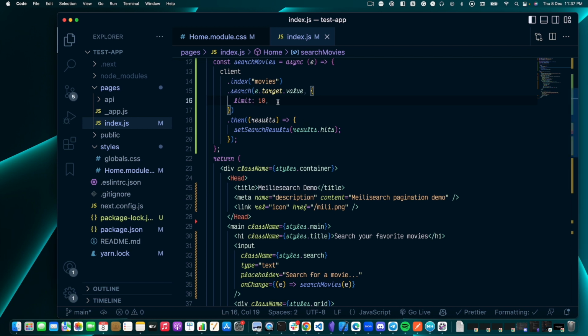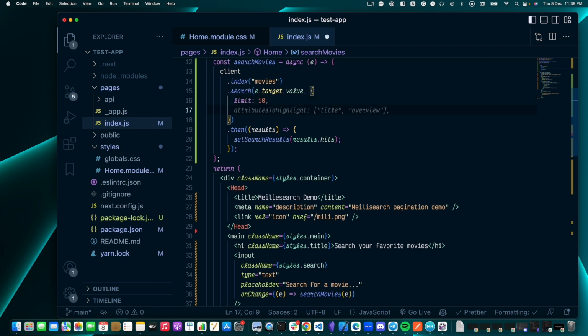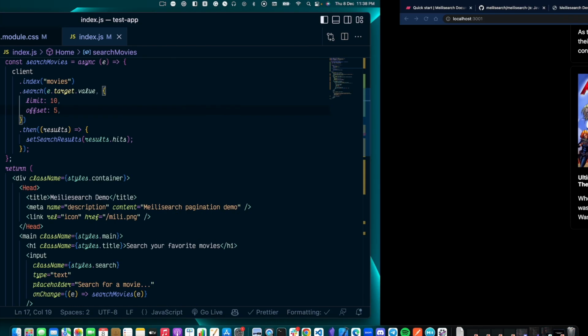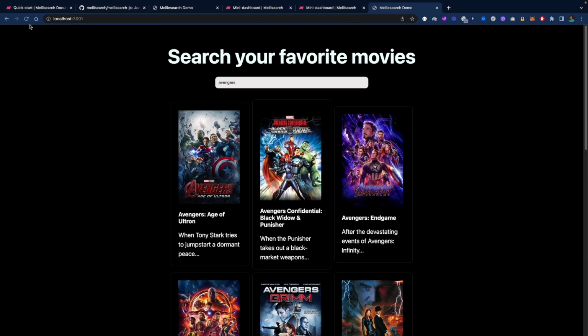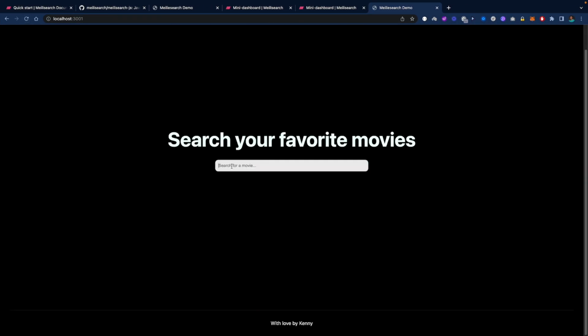They also have something called an offset, which allows you to jump a certain number of items from the results that got returned. Say, for instance, I don't want to see the first 10 results, I want to see the subsequent ones. I can set an offset here, let's say 5. So basically I'm skipping the first 5 results that come back from the API, and it's going to show me the next 10. Let's save that, and I'll reload the page and type Avengers.